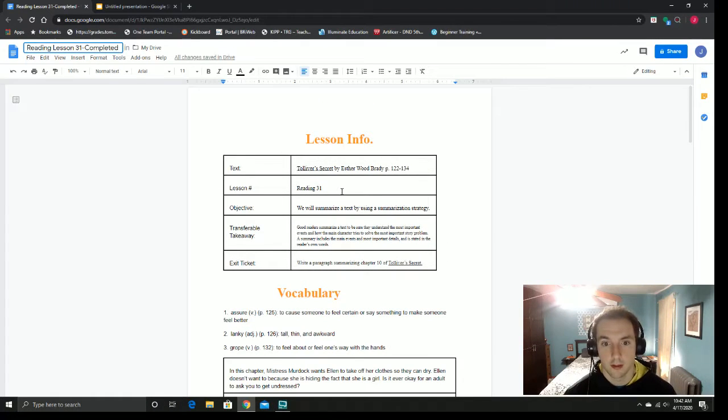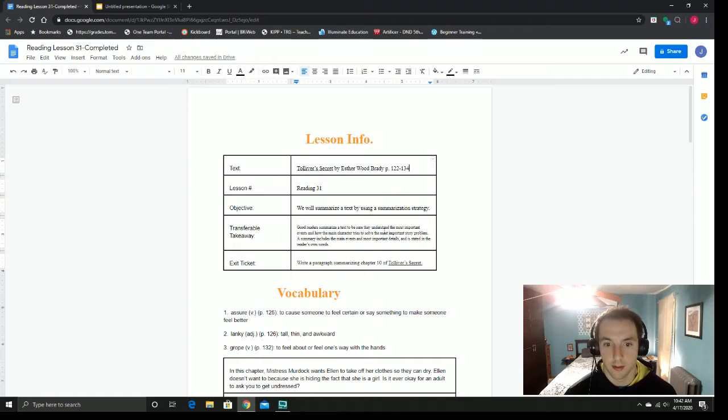So today's lesson, again, is lesson 31, which is chapter 10, pages 122 into 134. And our objective is that today we're going to summarize a text by using a summarization strategy. I'm just double checking to make sure I'm on the right screen. Here we go. Good.